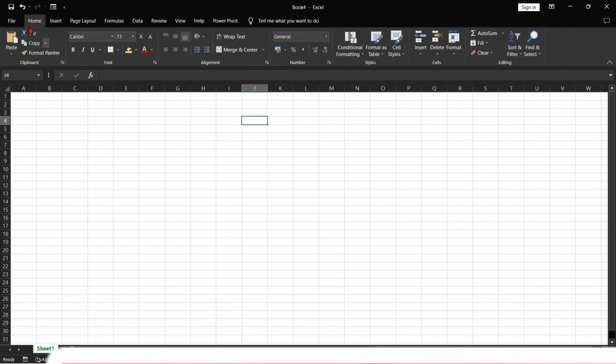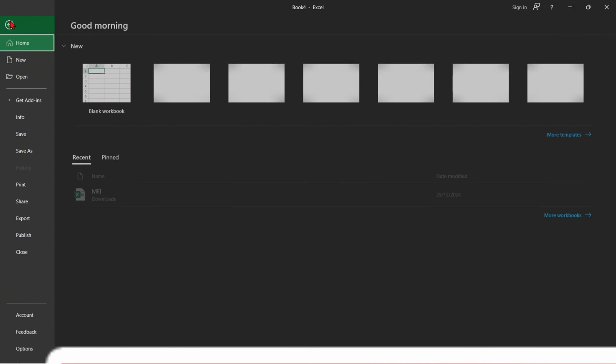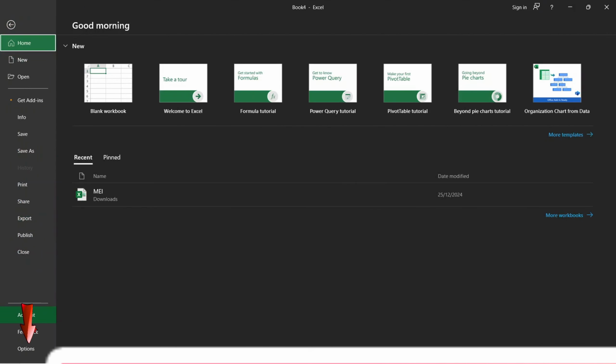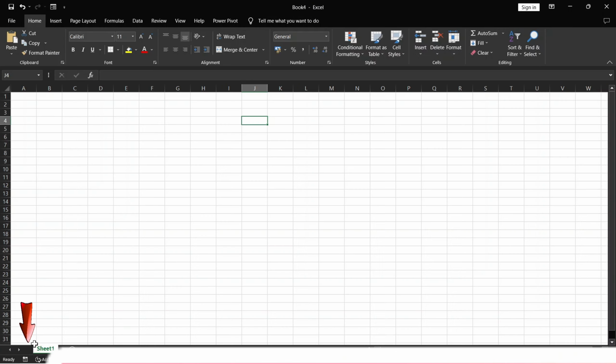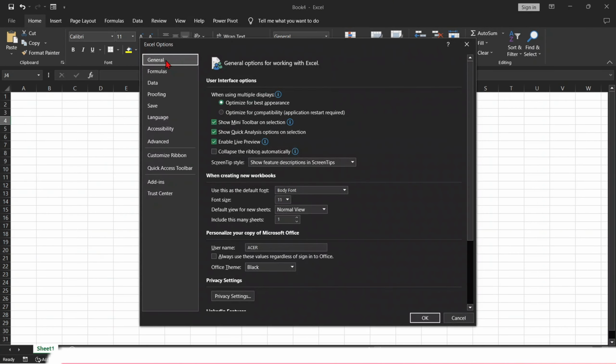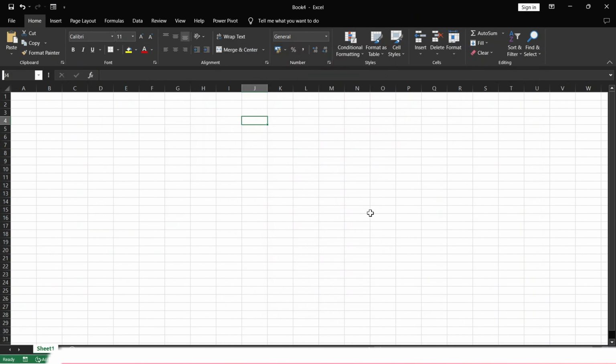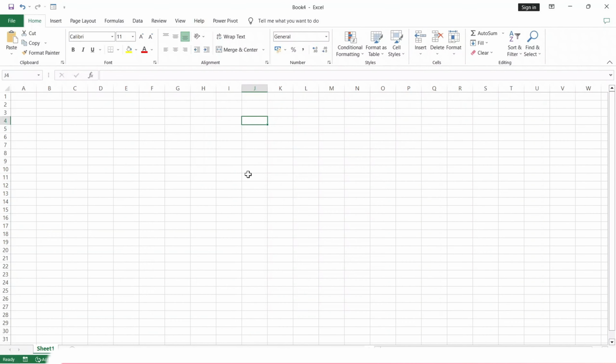The way to enter the menu: File. Drag down to the menu Options. Here the option menu will appear. Select General. Now below here in Office Theme, we click and change it to white. And then tap OK. Now here it's back to the beginning.